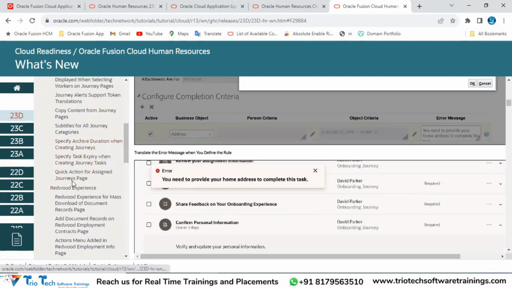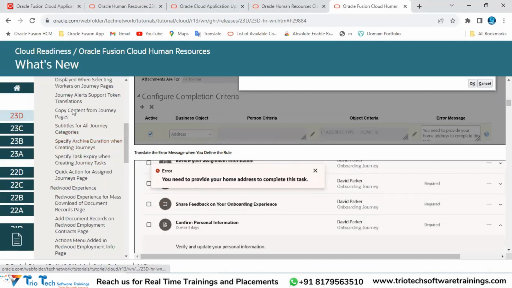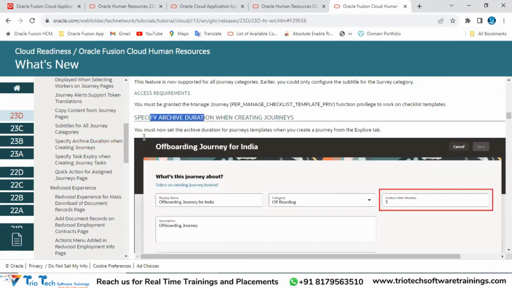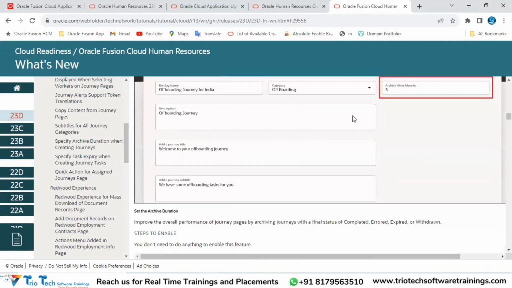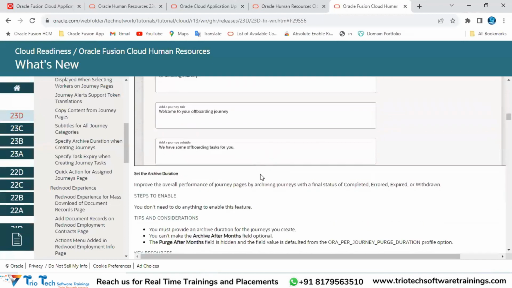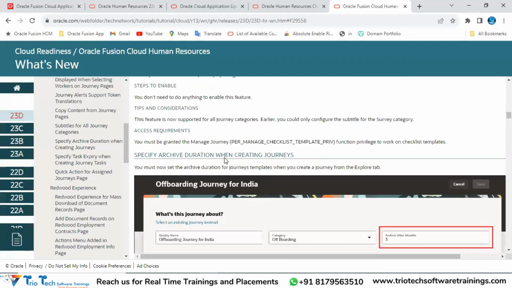Every feature, these are all the new features that Oracle is bringing into the system. You can select a feature and study about that feature. What is that feature? Then you can study about that feature, team. On which screen that change is coming, Oracle will give it highlighted like that. Then any steps you have to follow to enable it, you can find.